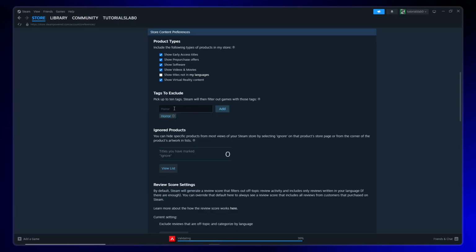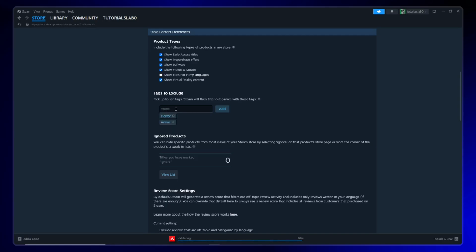To add more tags, simply repeat the same process. Click on the text field again and type another tag you want to block. For instance, if you want to exclude anime games, type anime into the field. Once again, Steam will show you matching suggestions as you type. Click on anime from the suggested tags and it will be automatically added to your blocked tags list alongside horror.